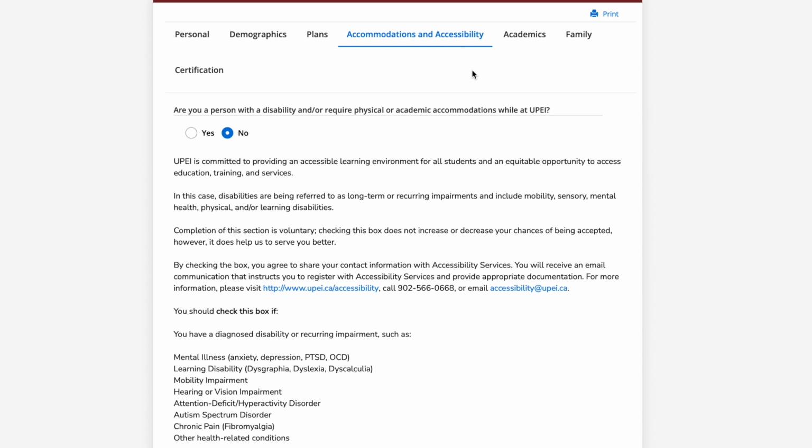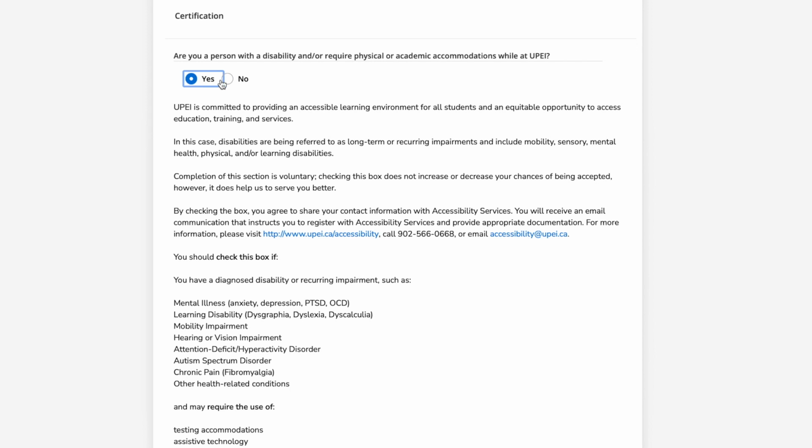This is the Accommodations and Accessibility section. If you're a person with a disability or require any physical or academic accommodation here at UPEI, you can click on yes. If not, you can click on no. We're committed to providing an accessible learning environment for all of our students and an equitable opportunity to access education, training, and service for all our students.